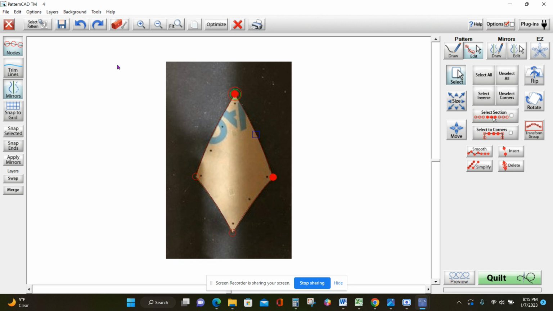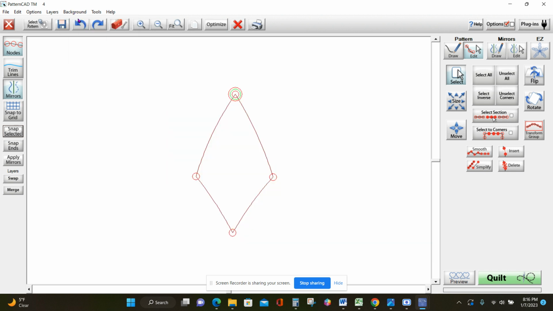So what we're going to do to finish this up is unselect all, and I'm just going to select those nodes right there and hit snap selected, and that lines up my beginning and my ending point. So now I'm happy with that. So let's say background, and we're going to clear that background away. And now we have our background shape that we want, and we want to save that.